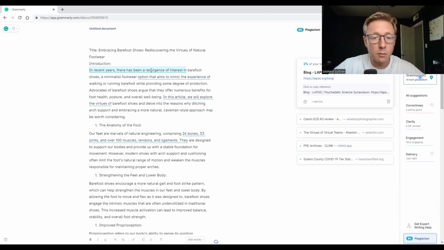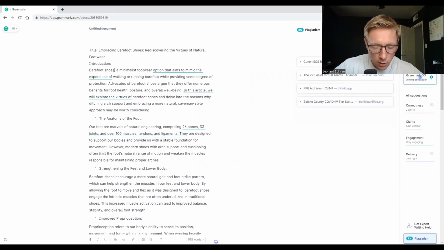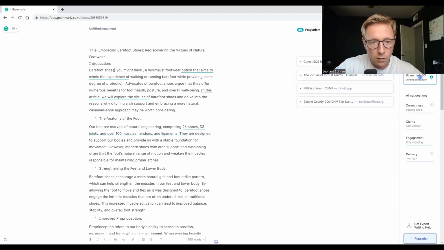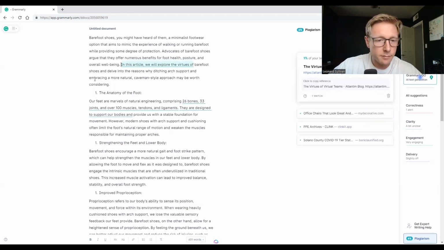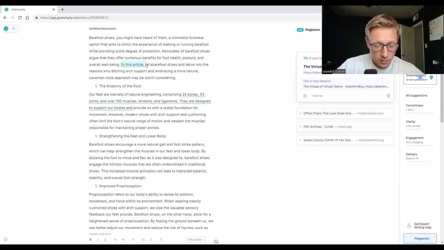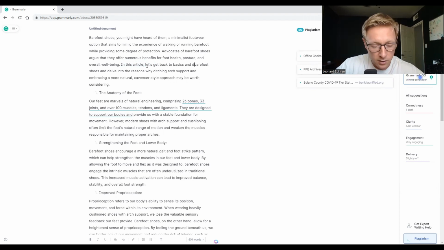So in recent years, there have been a resurgence of interest in barefoot shoes. How about we do barefoot shoes? You might have heard of them. That's it. A minimalist footwear option that aims to mimic experience. We go to the next one. In this article, we will explore the virtues of barefoot shoes. In this article, let's get back to basics and discover the virtues of barefoot shoes. There we go. We took care of that.